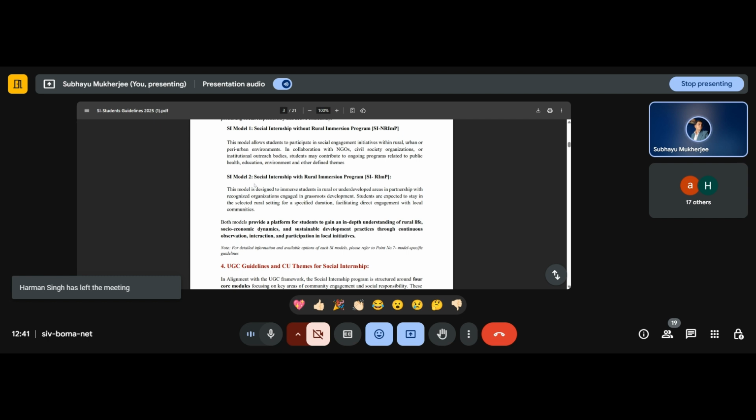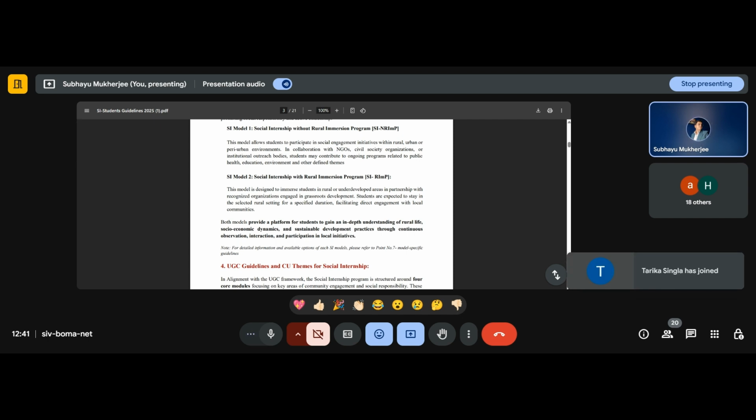Most of you are familiar with the modules and models because you had to select them in a Google form. So what are these models? The first model is social internship without the rural immersion program, that is RIMP. RIMP means rural immersion program, and the second model is with RIMP, that is with the rural immersion program.